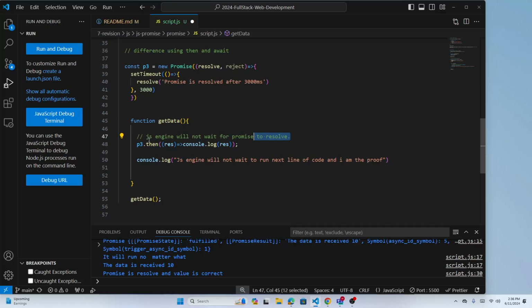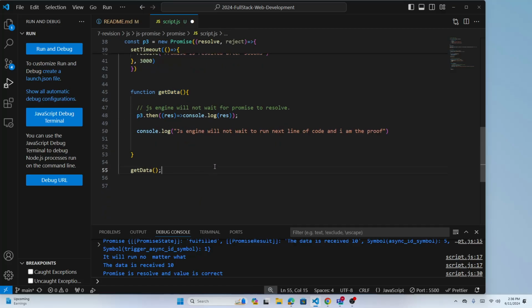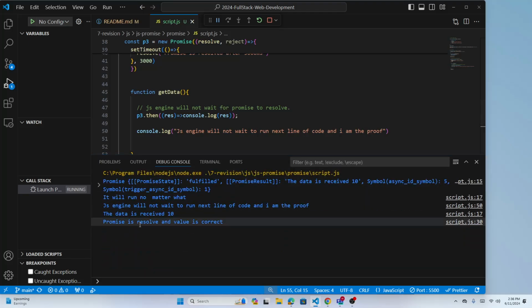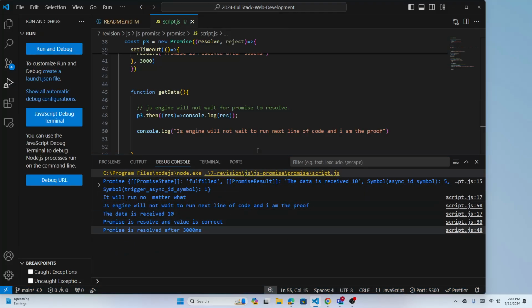So it's saying the JS engine will not wait for the promise to resolve. It will not wait, that means it will just print this line first, and then later we're going to resolve the promise. So let's see. We're going to run this getData function and see what we get. F5. Look at here. Promise is resolved and value is correct. And then promise is resolved after 300 milliseconds.